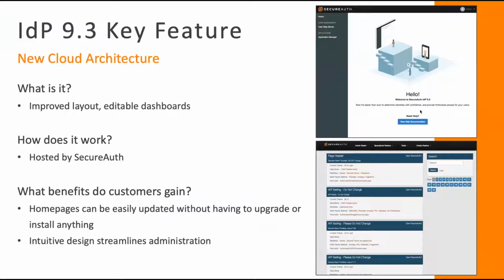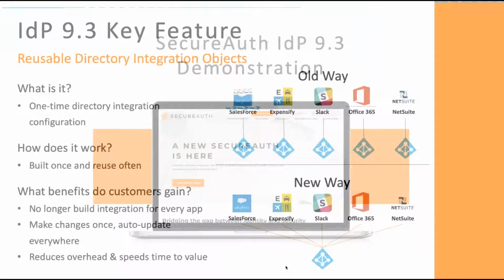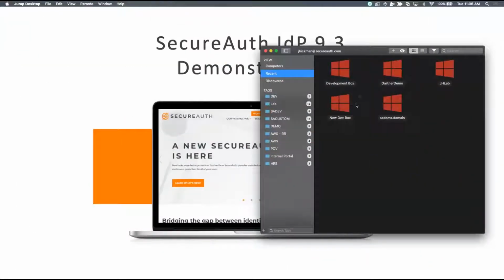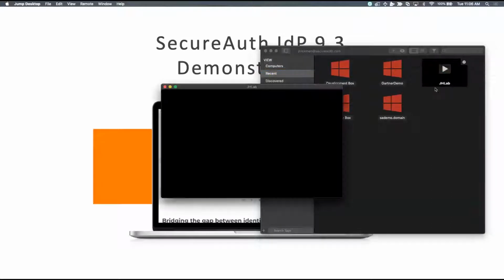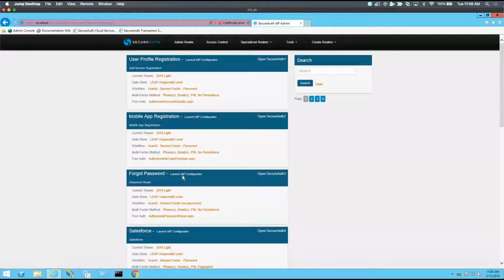Jeff, go ahead and take it away with a brief little demo. Awesome, thank you, Damon. What we're going to do here is jump over to an IdP box using version 9.2 of SecureAuth. This appliance is going to allow us to see what we've all been used to if you currently are SecureAuth customers.